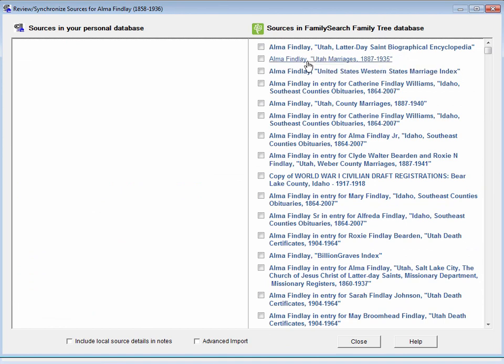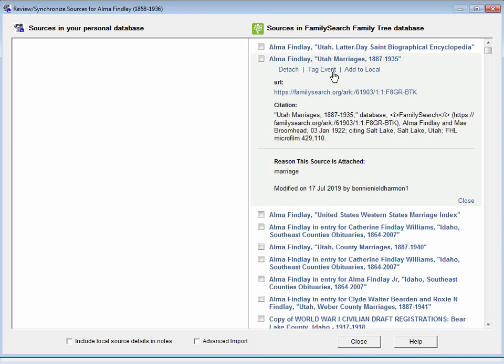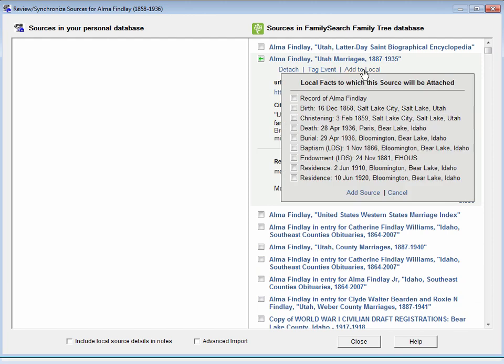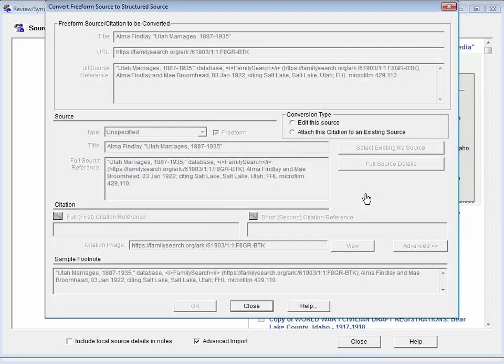Let me click on the title to expand that, and then I'll say I want to add it to my local file. Before I continue, the new tool is activated if you have this box for Advanced Import selected. So I'm going to check this box to make sure we use the new tool. Then I'll say I want to attach this source citation to the record of Alma, and let's add the source.